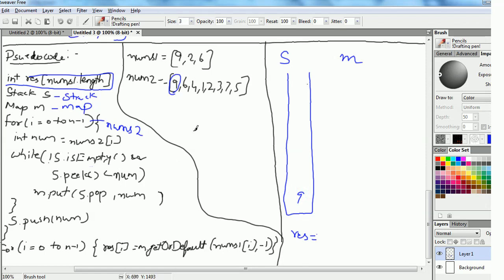Okay, now let's go to the next number. So 6. Stack is not empty. Yes, it's not empty. And stack dot peek, which peek means the top element of stack, right? So here the top element is 9 right now. Is 9 less than 6? No, so we won't enter this while loop, and we'll just push 6 to stack. So the next element is 4.